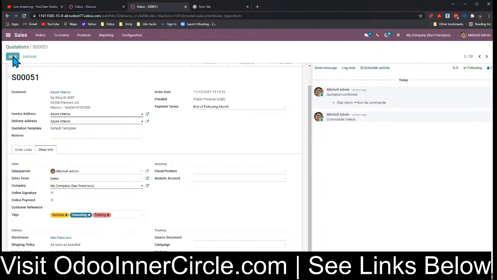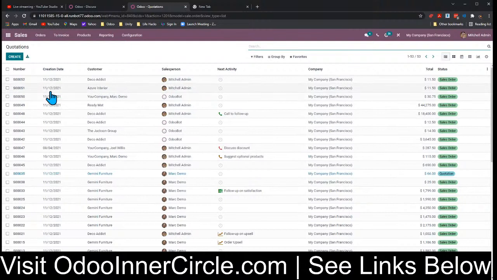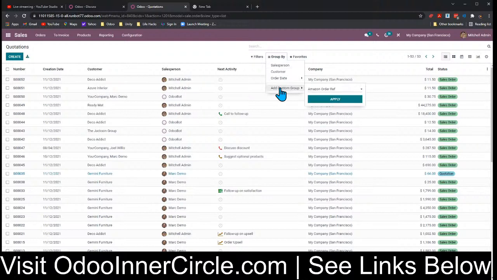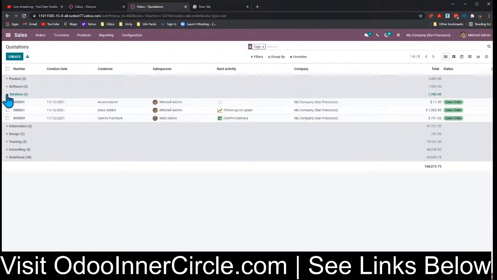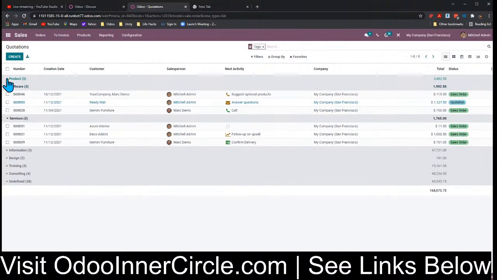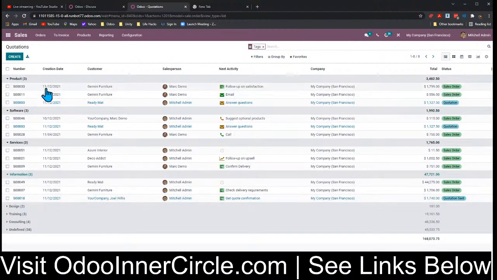Now, previously you could filter by these, but you couldn't group by them. You'll see the power of that when I add a custom group, choose tags, and apply. For services, for example, we'll see the quote that I just put in there. But if I expand a few more of these, you'll notice they can appear in more than one. Every place you tagged it, you'd see it in each place. Yes, and that's new in Odoo 15.